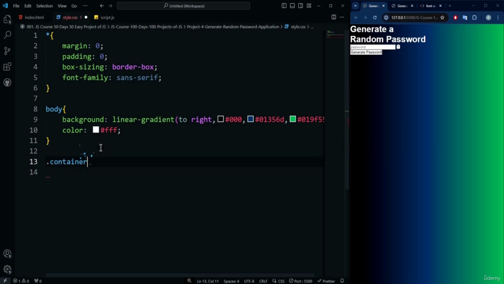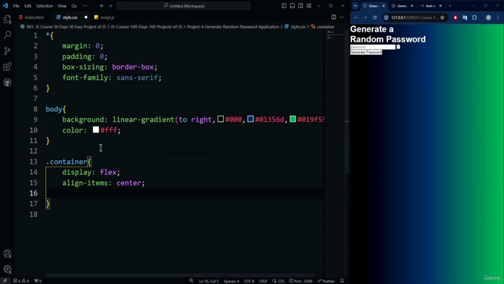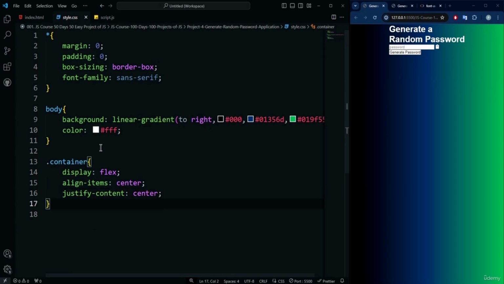Then I will be here using the container, and then I need to start the block of the code. Then display is going to be flex, and then I will be here using the align items, which is going to be center, and then I will be here using the justify content, which is going to be center. So you can see now the things are actually moved to the center of the screen.